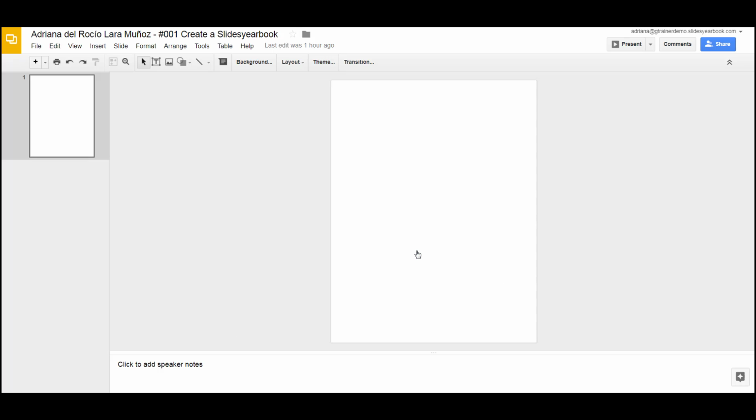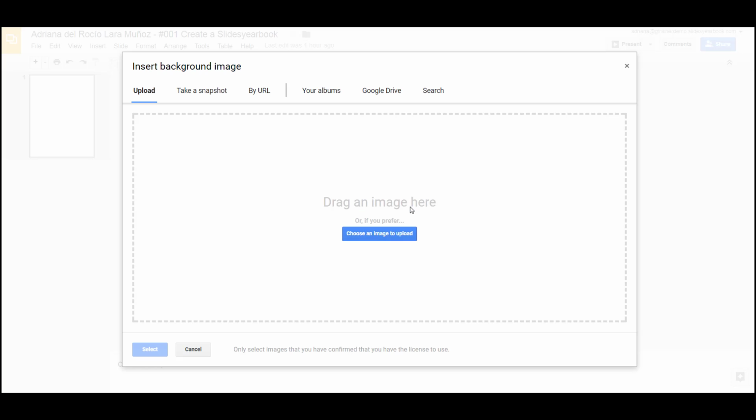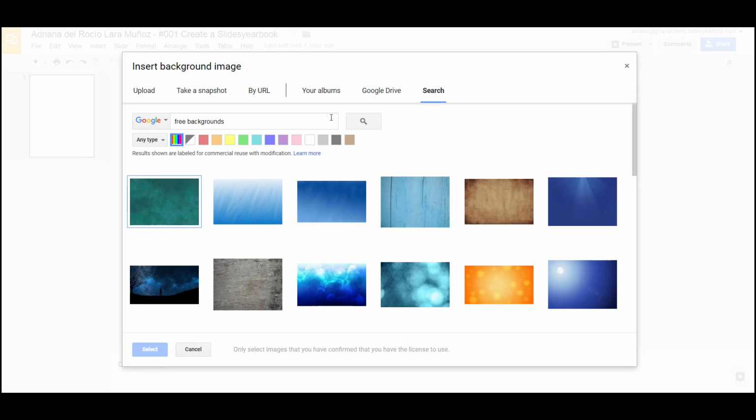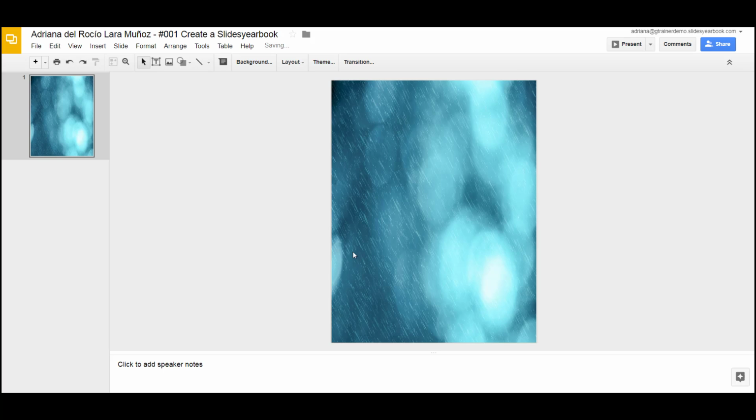Now Adriana has this blank page. Before we add those image templates, let's go ahead and add a background. Select Background, Image, Search, type Free Backgrounds. Select the background of your choice, select Done. Now we are ready for the image templates.